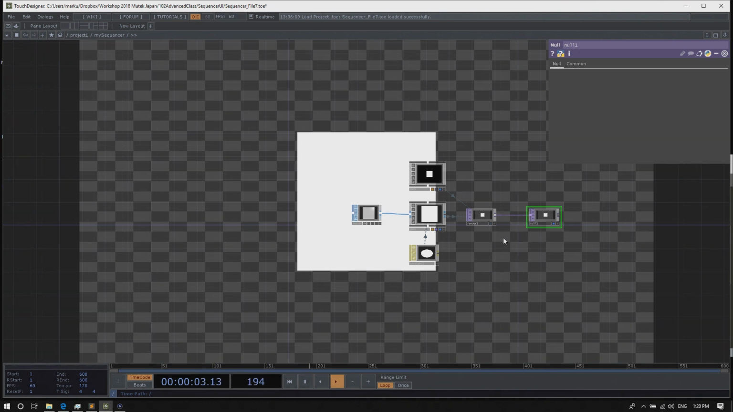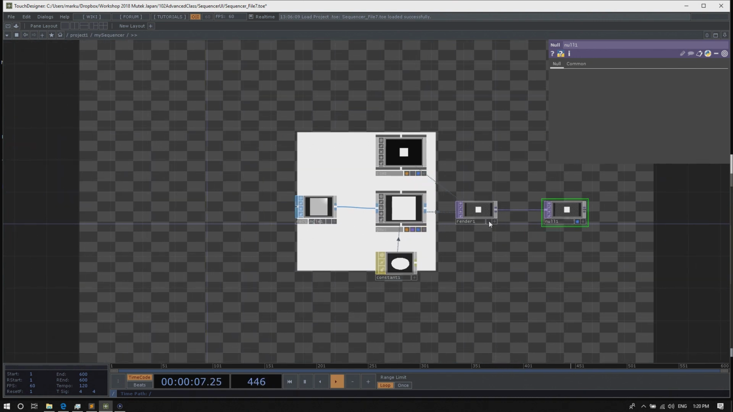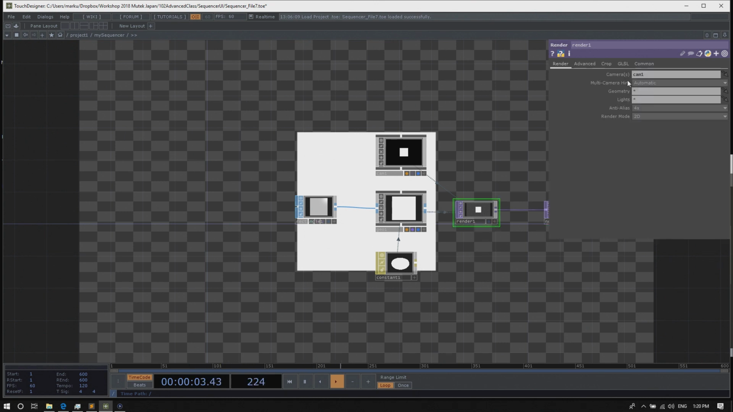Since we have this square container that we created, we should make sure that our render top has the same resolution as the container, the parent container.